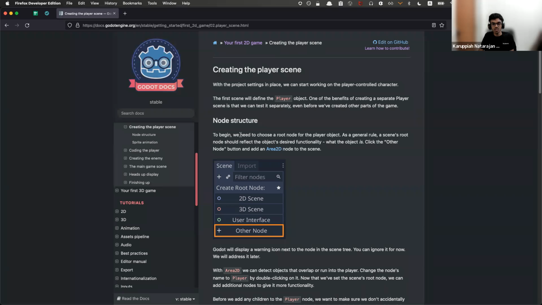So to begin, we need to choose a root node for the player object. As a general rule, a scene's root node should reflect the object's desired functionality. Okay, so they said we need to choose a root node for the player object. And as a general rule, a scene's root node should reflect the object's desired functionality, what the object is.